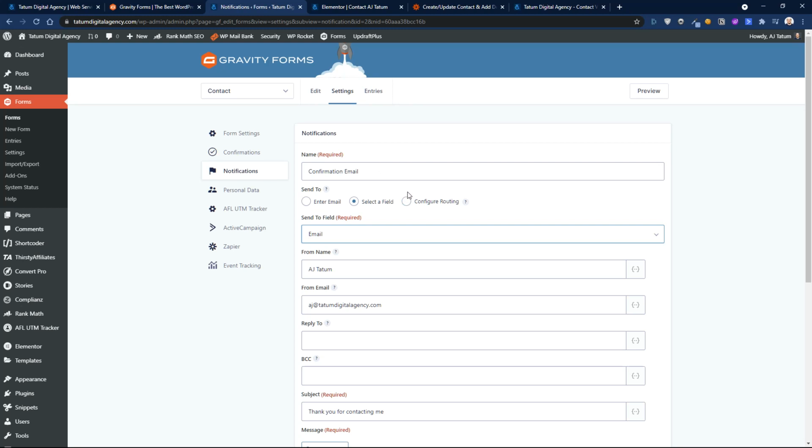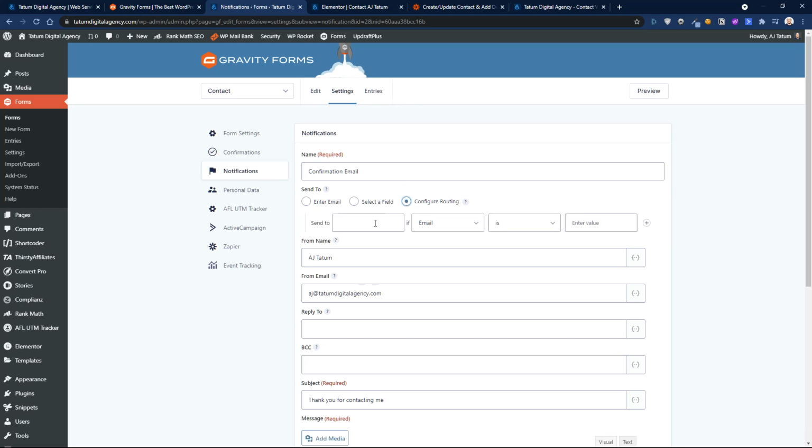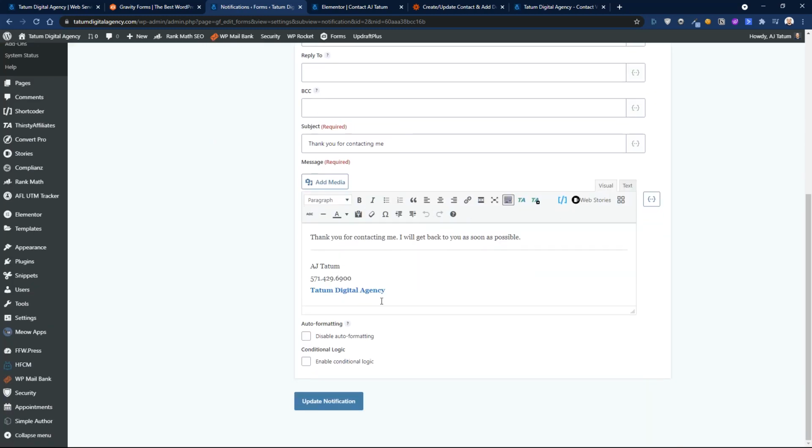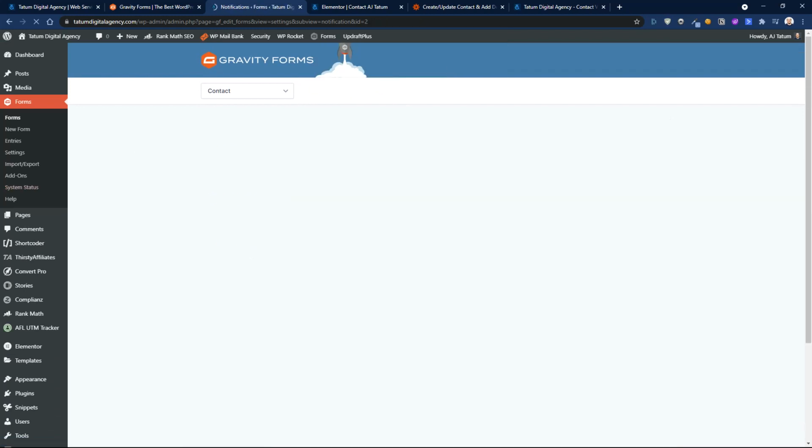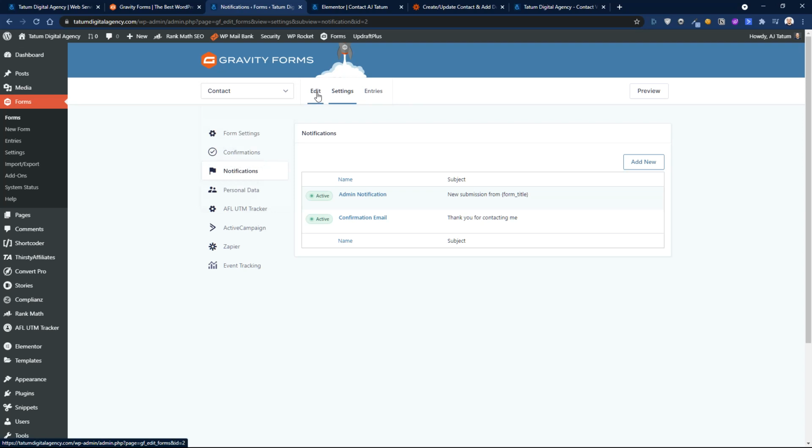The other option that you have is configure routing. So you can say, hey, send to, let's just say, AJ Tatum at gmail.com. I don't know who that is, but if business name is Tatum Inc. So you can schedule different routing, and you can add as many different ones as you want. So I'm going to cancel out of this so that it doesn't change.